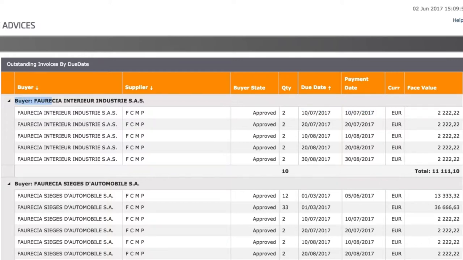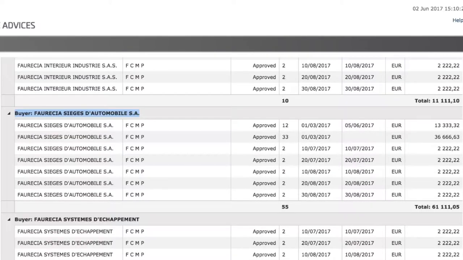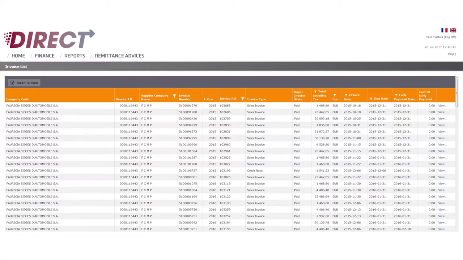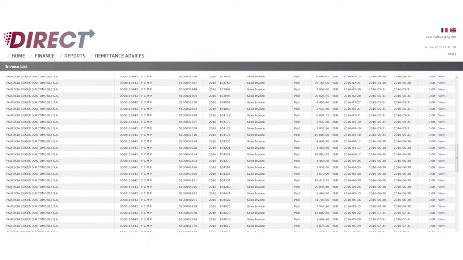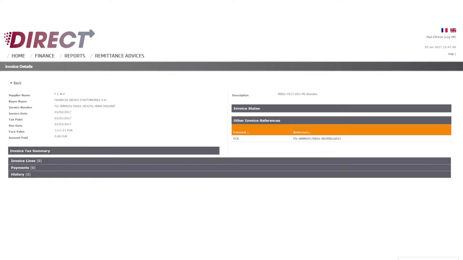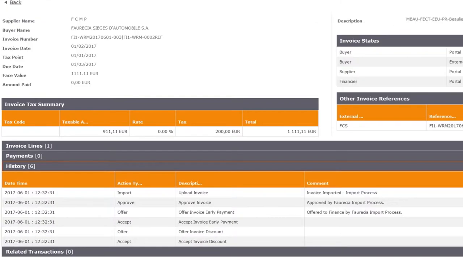Transactions can be presented on the user's choice according to the number of Faurecia entities they are trading with. This can range from one single entity up to a vision across all participating entities to the program. Although summary information is provided, full details for all types of transactions are available. A history log is also available per invoice document.